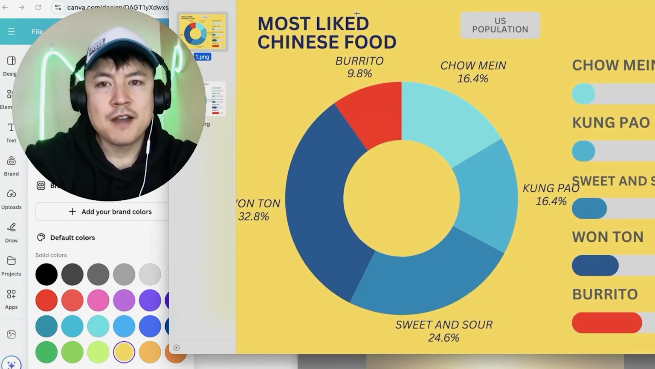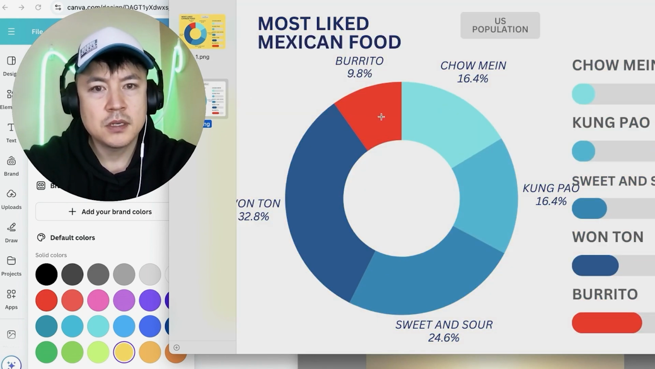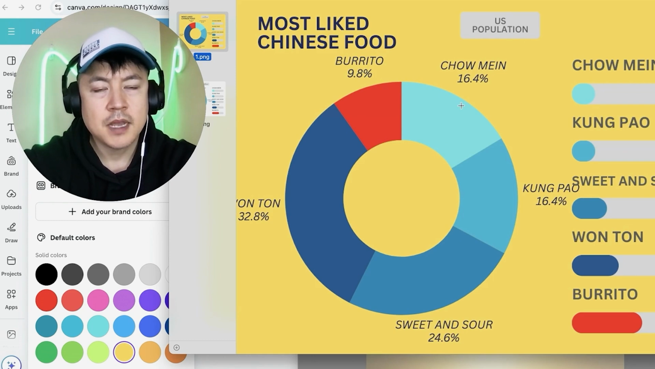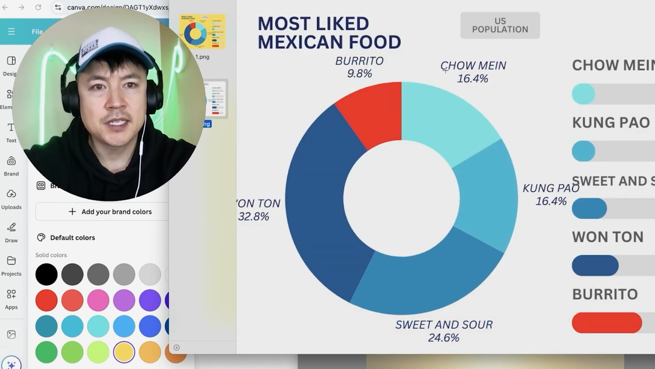Okay, next my infographic that we created in Canva pops up. So it looks pretty good as you can see. And then we got 2 pages here. So we can go ahead and use this as my presentation. So we can talk about Chinese food and then we can swipe up and we can go ahead and talk about Mexican food.